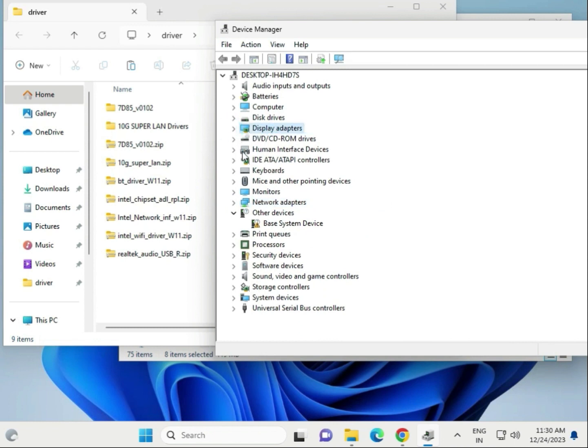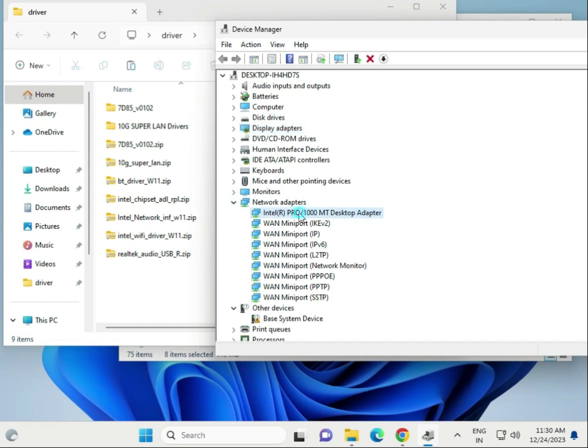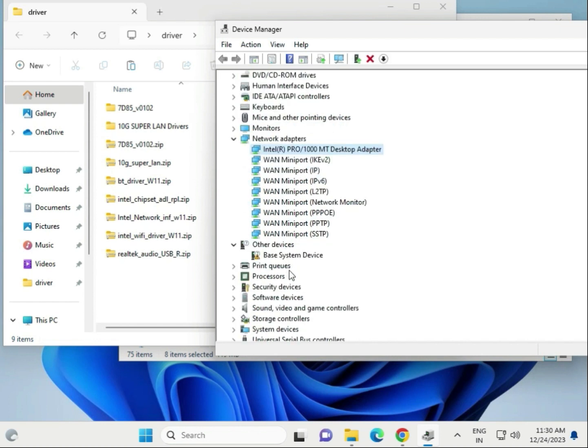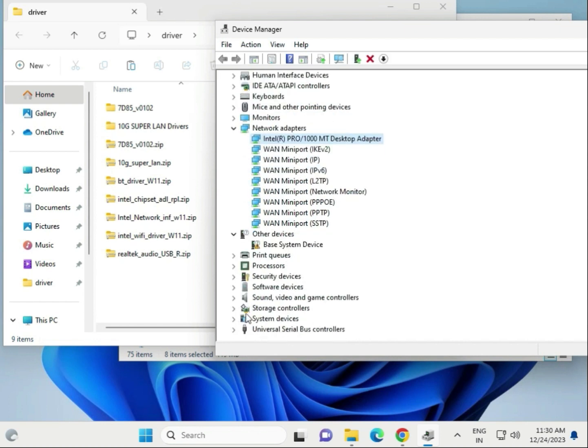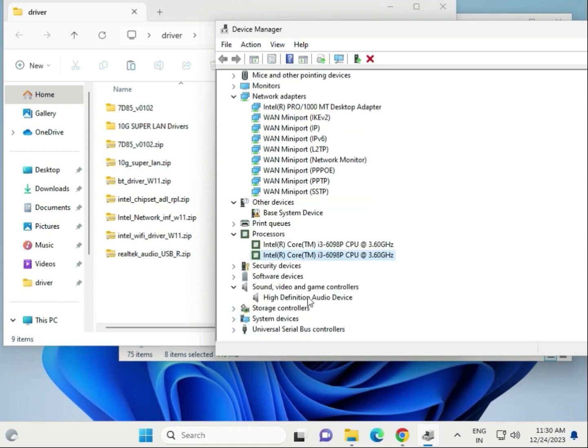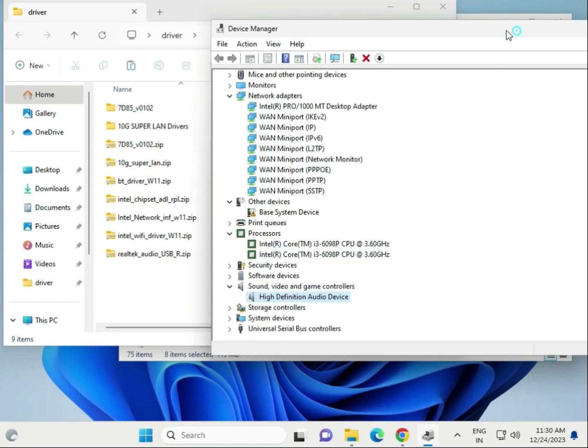So as you try one by one, first display, second network, okay, and then chipset also, processor, this is chipset, and Wi-Fi also. Next audio driver, okay, and then restart. Finally it is installed. Thank you.